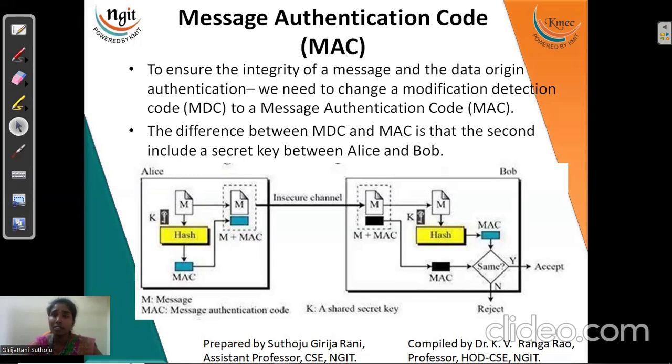We can do this with respect to the asymmetric type also, with the key pair, that is the public and private key combination, where we call this type of situation digital signatures, which is a scheme of the public key type.